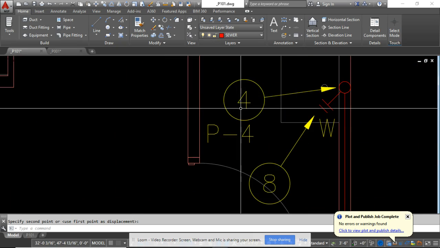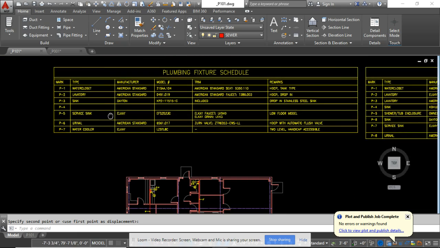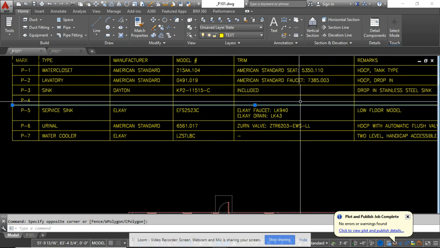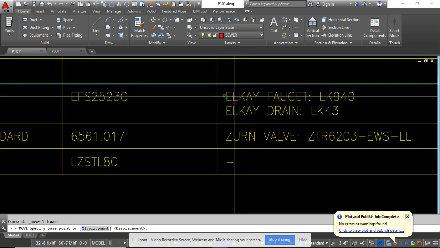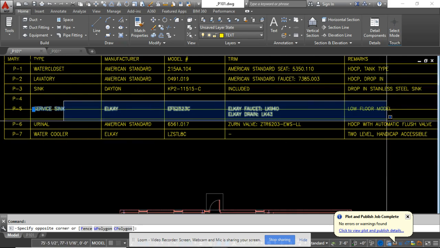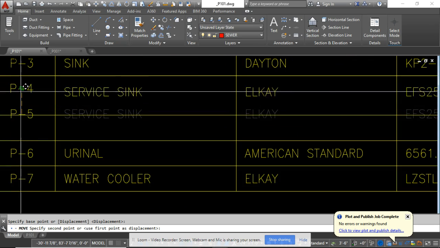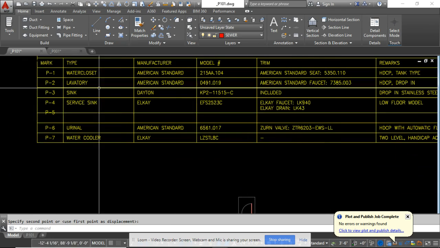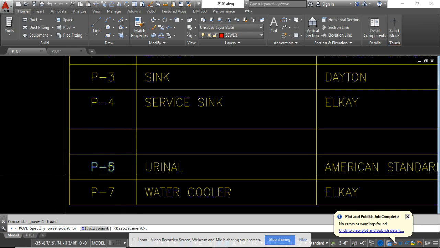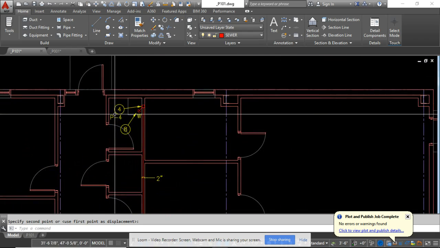P4 is a mop sink, a utility sink, or a service sink. It can be called any of those things. So instead of P5, it's P4 because it's a double line. I'm going to move this line down from here to here, which should be 20 inches, and I may explain that later. And I'm just going to move that note from the P5 to the P4, and the line looks right. The only thing I got to adjust here is move the P5 so it sits right between the two lines. P4, servicing, good to go.